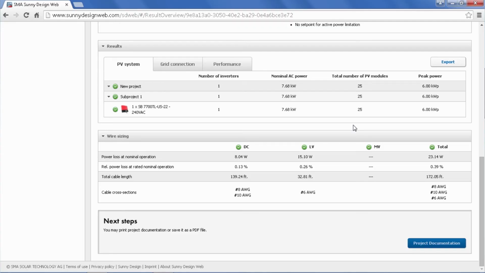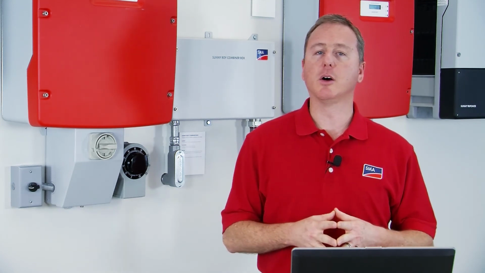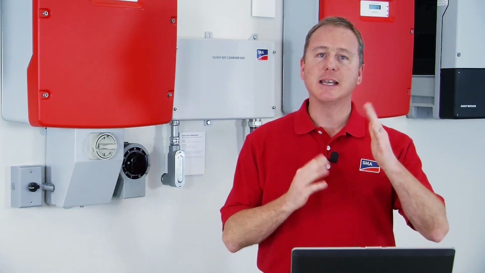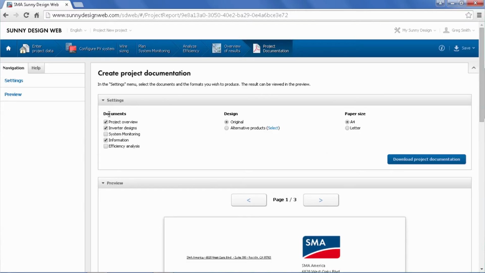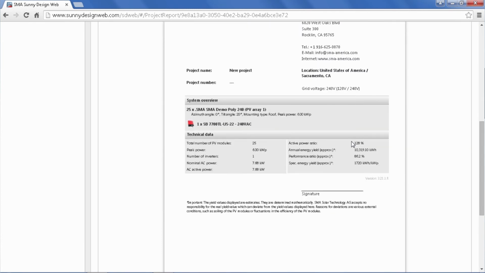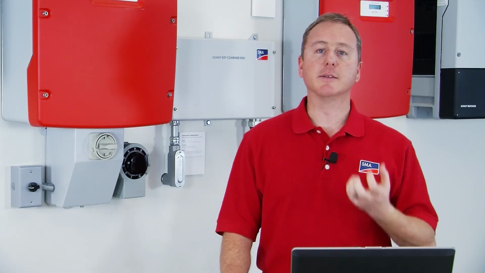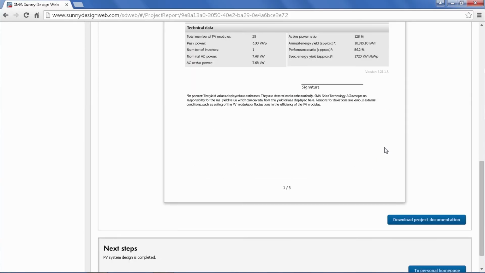The very last thing we're going to do is click on the Project Documentation, and now Sunny Design is loading all of that information, all the output and all the deliverables into this nice, easy to read document. On the top of the document page, you can select which information you want to show up, and you can also select the page size. And as we scroll down, you can see that it kind of makes a proposal if you want to give this to the homeowner, but it also gives you a hard copy to save, and you can even give this to the inspector if you want.